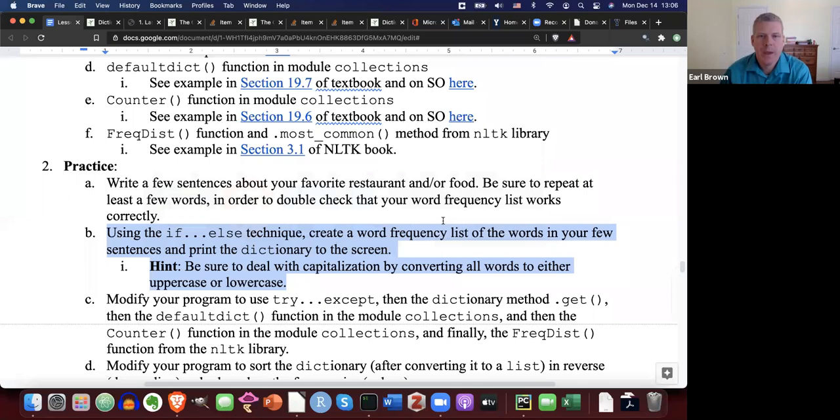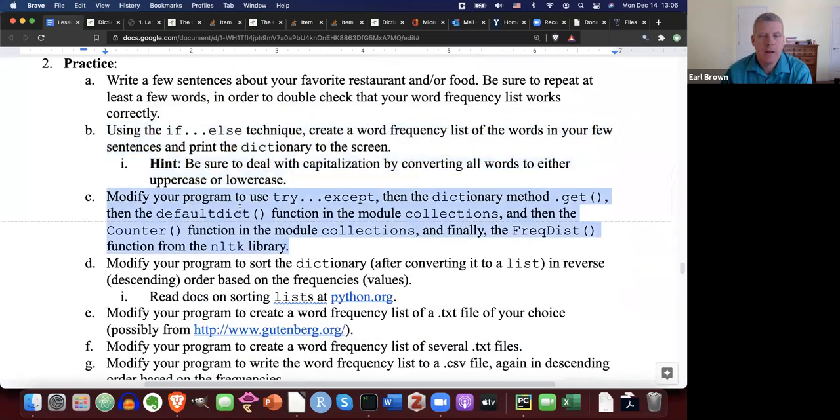Okay. Then I say for fun, try this. Honestly, if what we've done so far is stretching you a bit, then just skip this C practice and jump down to D here. But let me just show you real quickly how you could do this with each of those other ways of doing it: with the try except, with the get dictionary method, with the default dictionary, with the counter function in the collections, and the frequency distribution within the NLTK library.